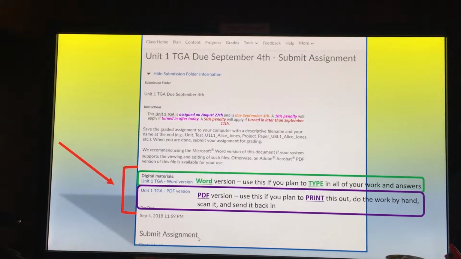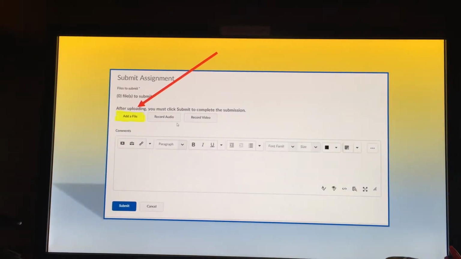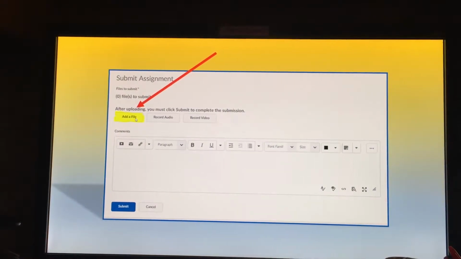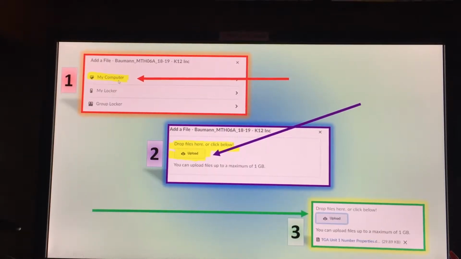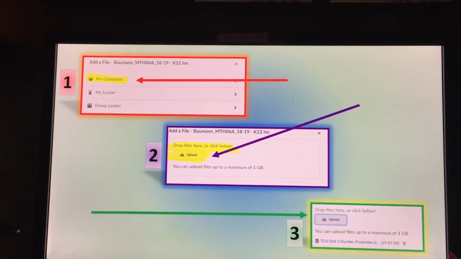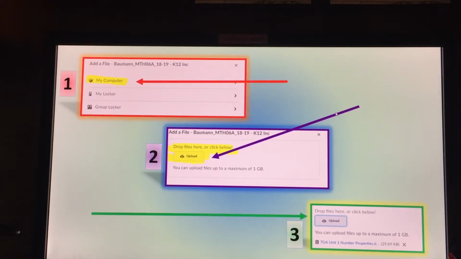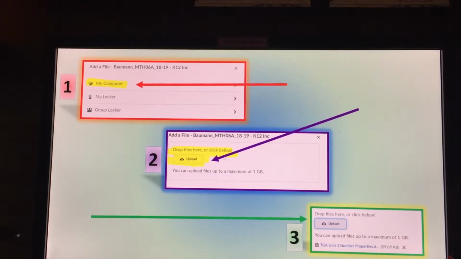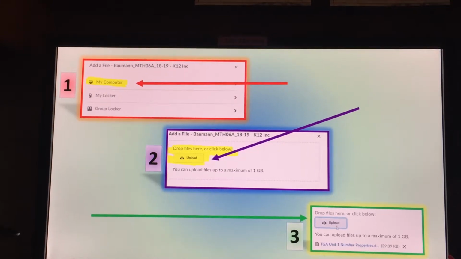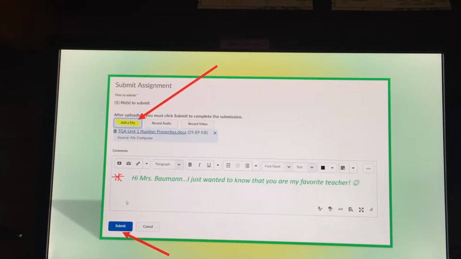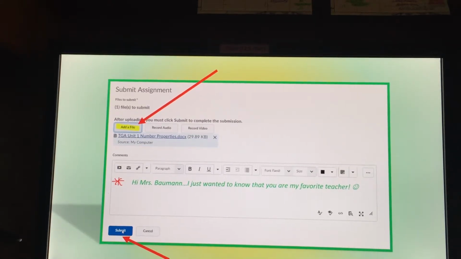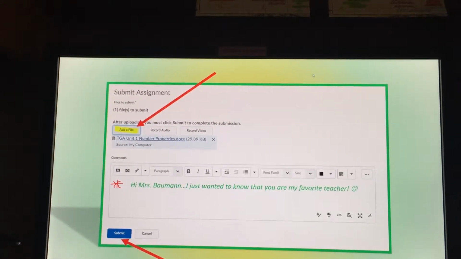And down here is where you're going to submit it when you're done. Under that Submit Assignment, you're going to click Add a File. And since it's saved on your computer, you click My Computer. It's going to bring up all of your files. You pick the one that it is. When you click that, you click Upload. And then it brings the file right there. And so here's the file I just uploaded. You have the opportunity to type a quick note to attach to it if you want to, and you click Submit. That's how it goes through the Dropbox.